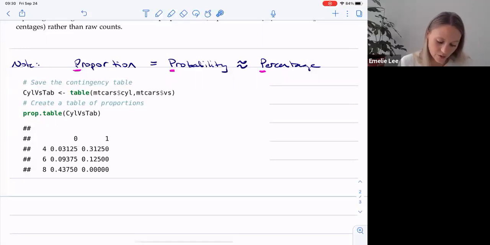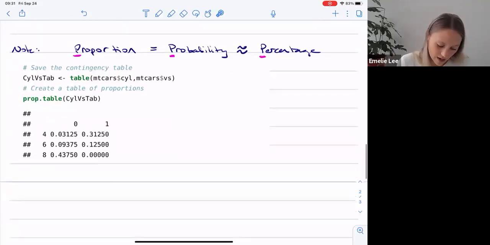So then I can create a table of those proportions. I could do a prop.table, which is how we get the proportions of the original table, which is just the contingency table. Notice how I'm referring to this variable, which I created in the line above. So prop.table creates this table of proportions, and now we have a better understanding of how these categories all relate to each other.